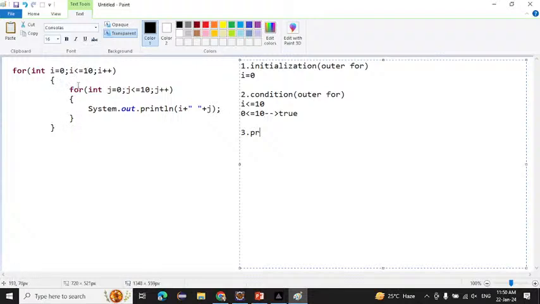So inside the for block, we have another for block. Right? Inside the for block, we have another for block. So for that, it will do the initialization again. So I am writing 1.1. So again, it will do the initialization. Initialization for what? For the inner for. This time it will do the initialization for the inner for.